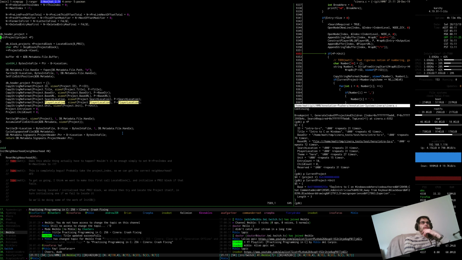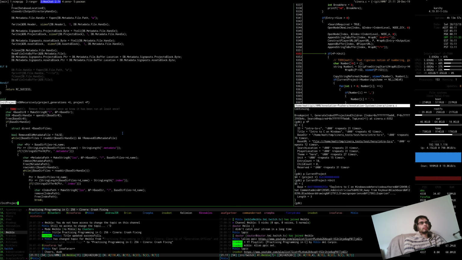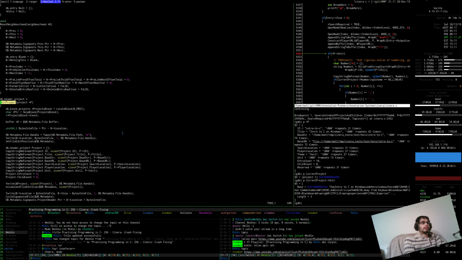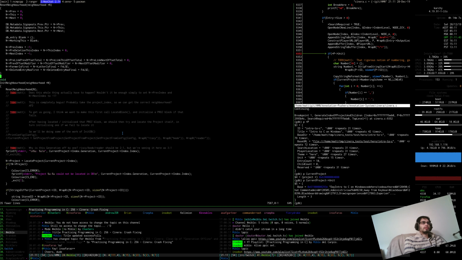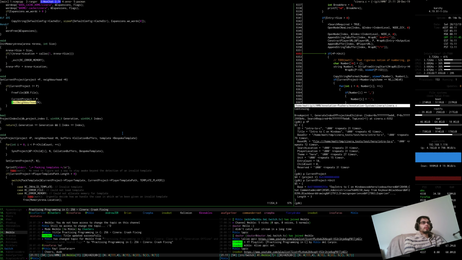Does this actually still get used, or ah, it doesn't. Well, let's get rid of that function then, because we don't want to have stuff sitting around that's not doing anything. Is that being used? Yeah.